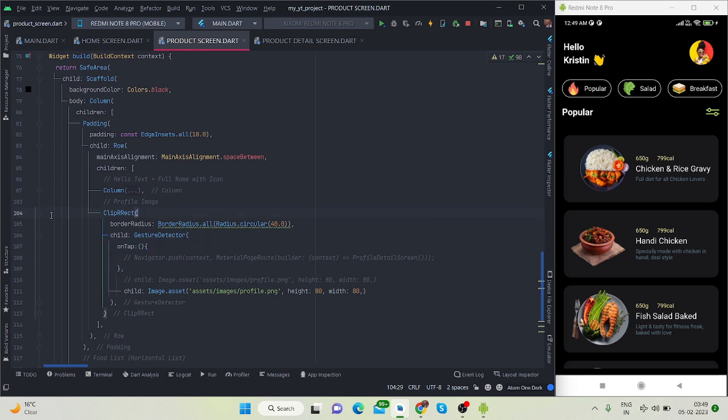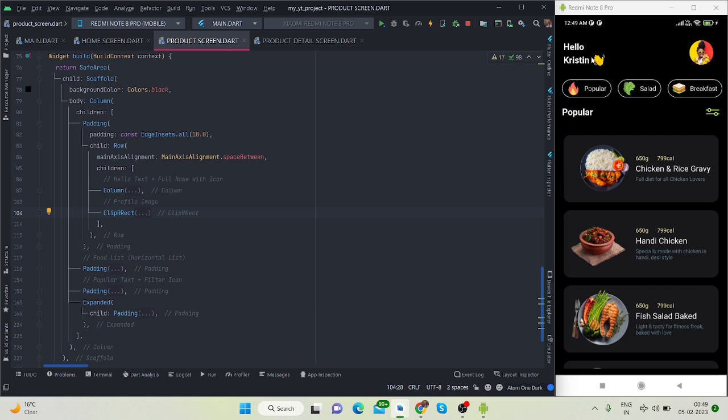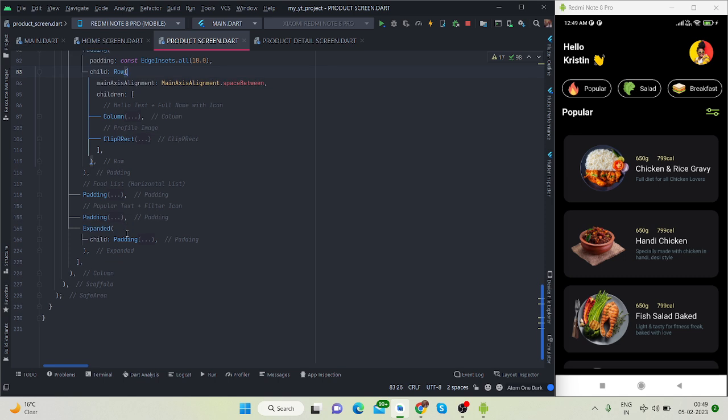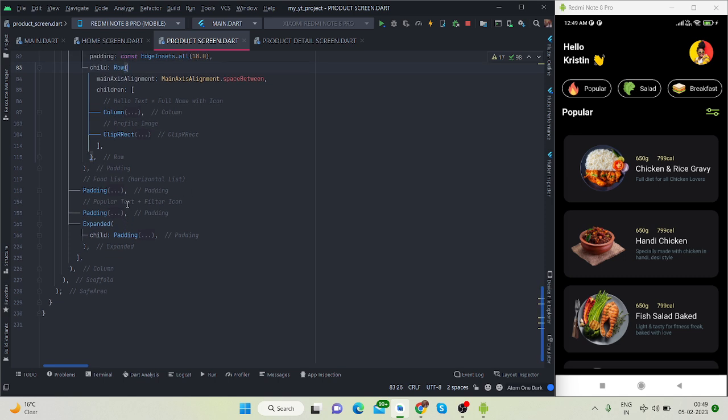So this is the design for this. What is it? It is a row and then a column, and inside the column it is a row, and this overall thing is inside a row. Hope you will understand. Okay, so let's move towards the next one. Now this is the list.